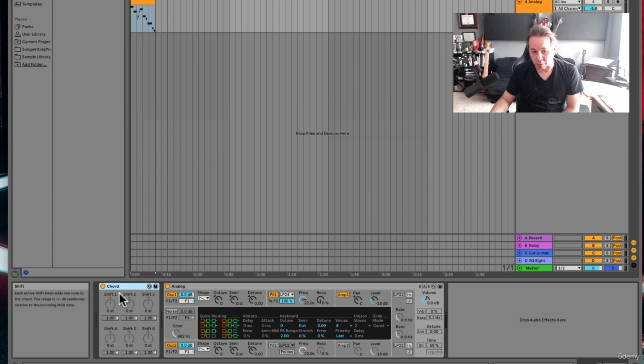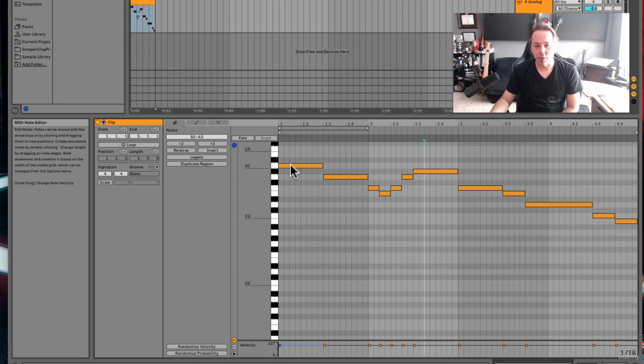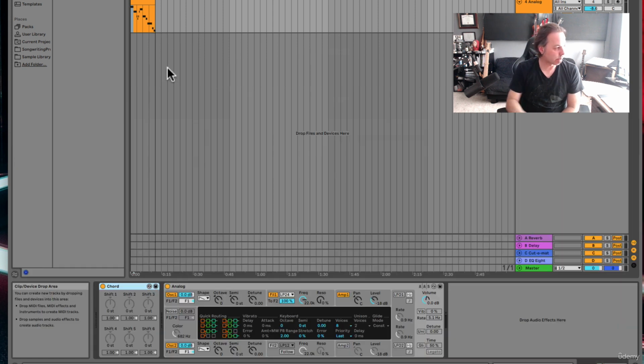So this one's actually really simple. All it's going to do is add notes to what you've got. So let's look at my MIDI clip. This first note is an A. What I can do with this effect is each one of these is going to add a note. So I say shift 1, let's turn that to 2. So 2 semitones. That is now going to be a B.